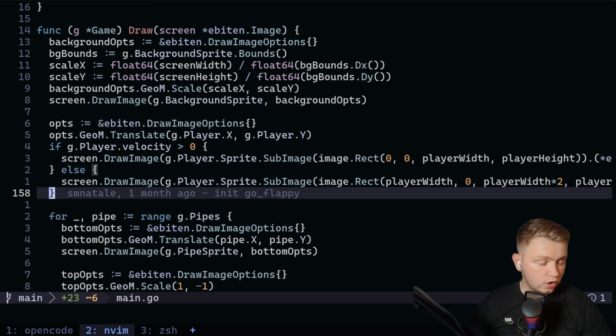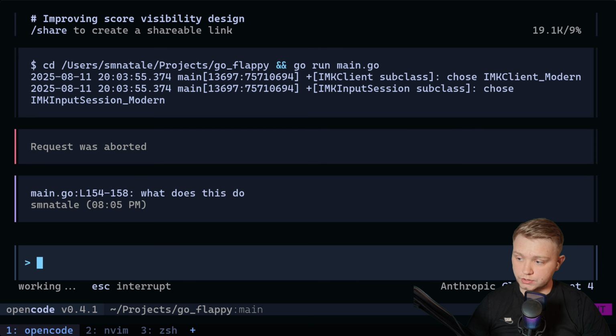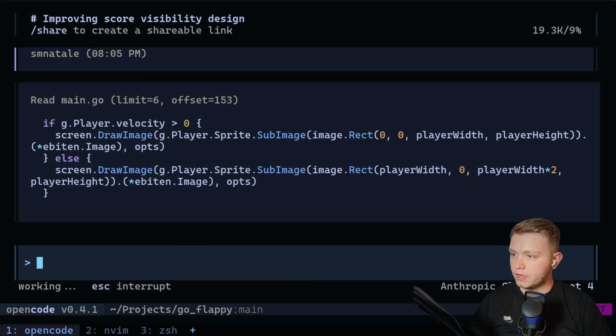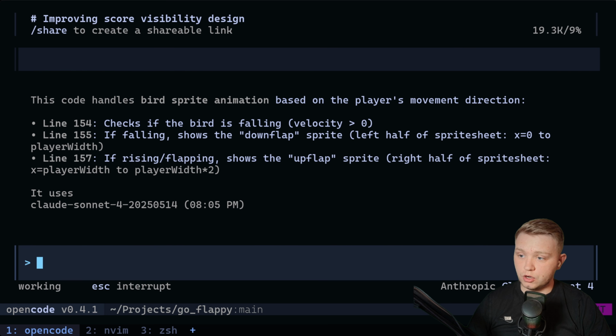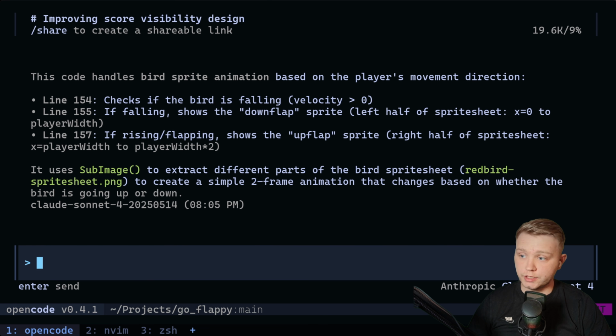I can send that message. And now because I've got OpenCode open in another terminal, it's just asked it directly in this terminal, as you can see. Main.go, what does this do? So it's asked this in this second terminal because it connects to the OpenCode instance already running. And as you can see, it's now reading the file, reading the lines. It's telling us this code handles the bird sprite animation based on the player's movement direction.